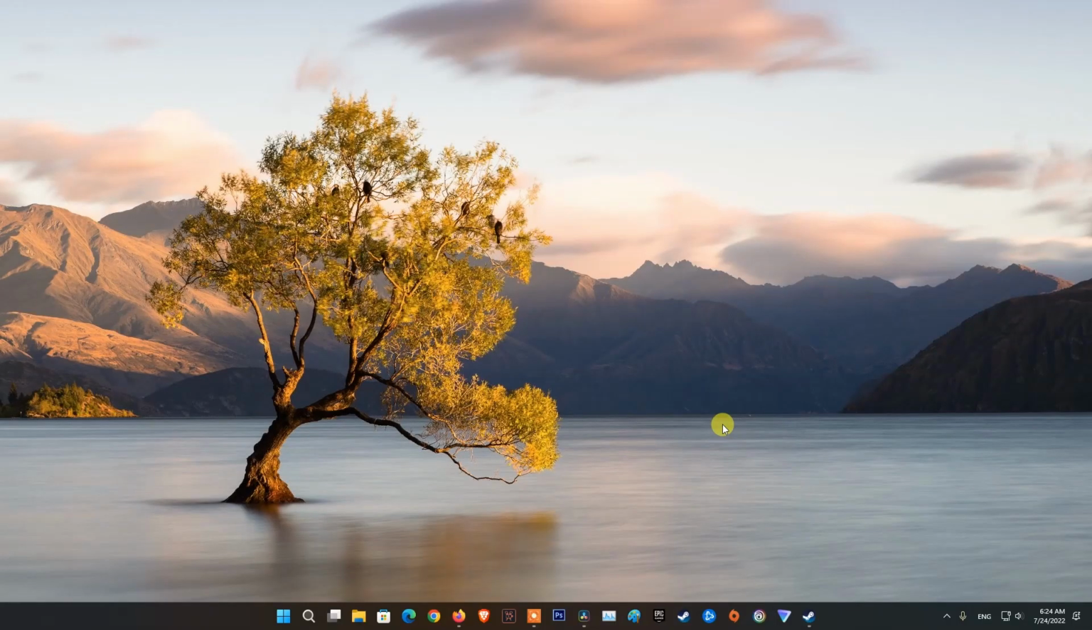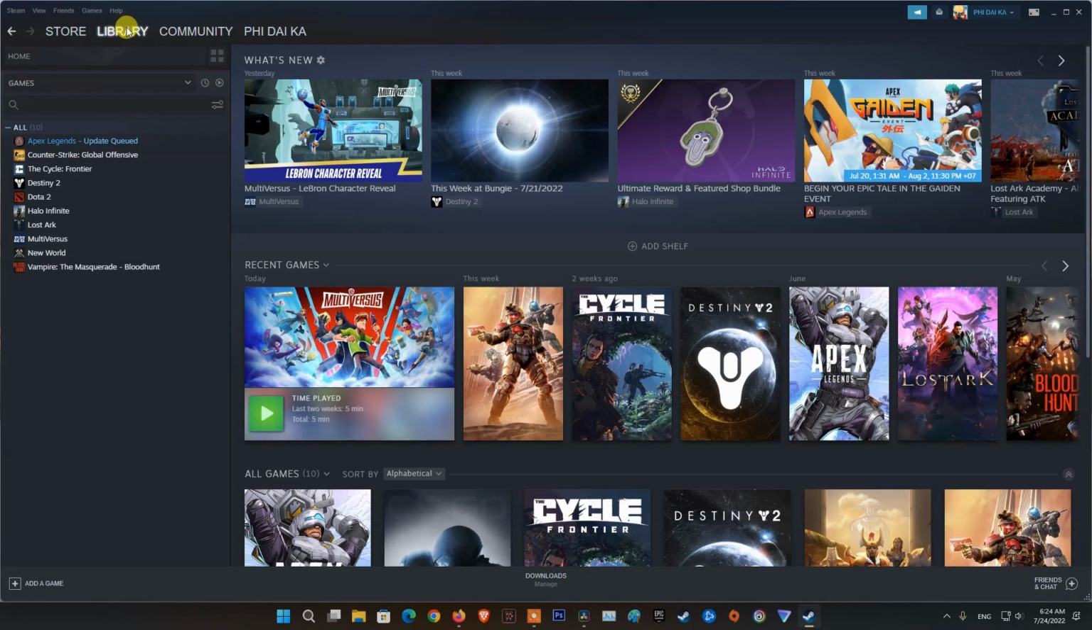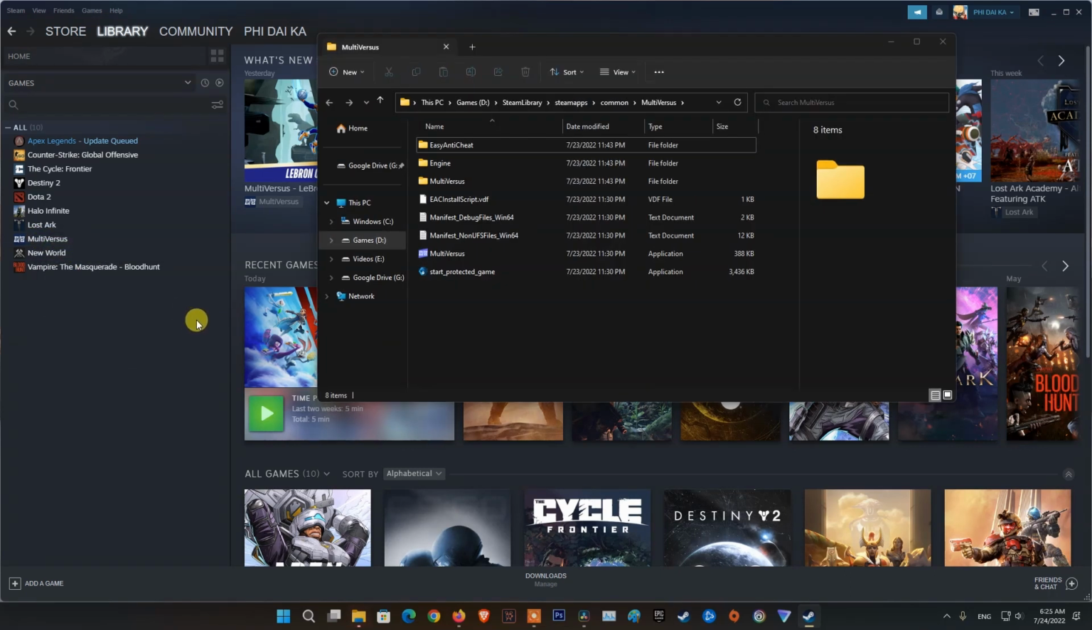Method 2. Run MultiVersus as administrator. First of all, open up Steam, then navigate to Library. Now, right-click on the MultiVersus game and select Manage. After that, choose Browse Local Files.